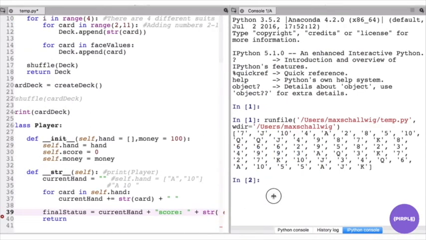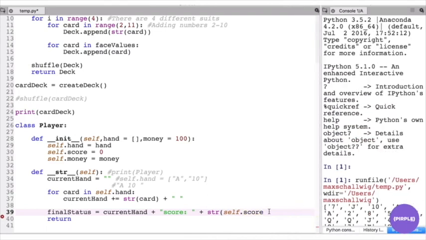Let me just make this a little bit bigger so that we can see. Oh, good thing I did that, because there's a typo here. So what does our final status look like? Our final status takes our current hand, which looks something like this, and it adds to it score. So for example, the current hand is going to be A and 10, and then there's another space here, and to this it's going to add score, and then a colon, and then it's going to add another space, and in this case the score is going to be 21. So this is what the final status is going to look like.